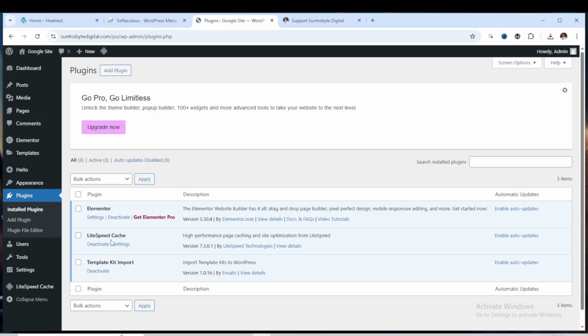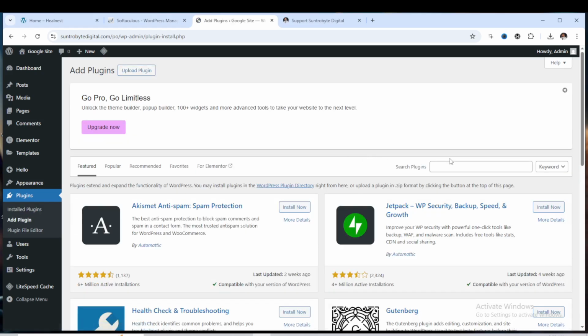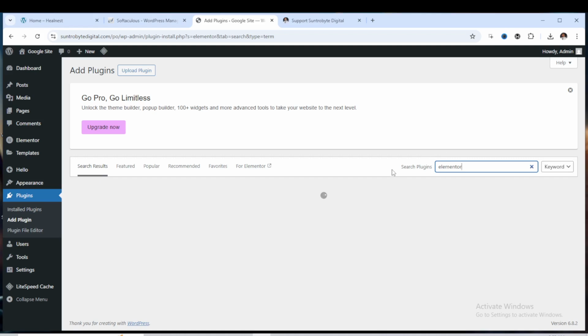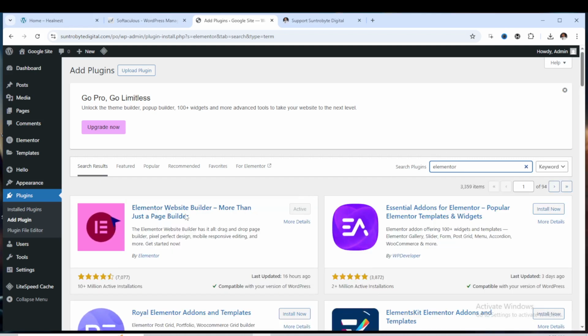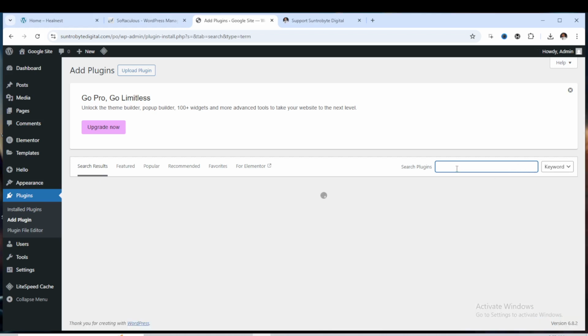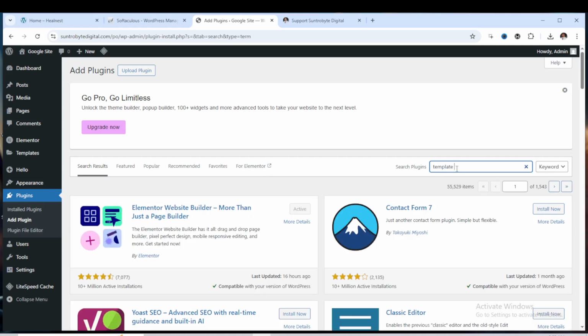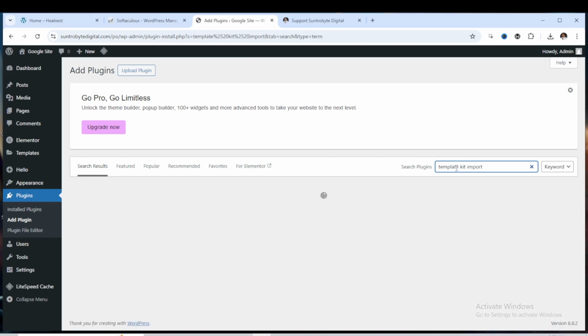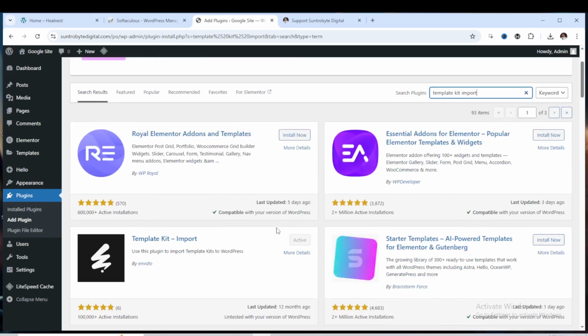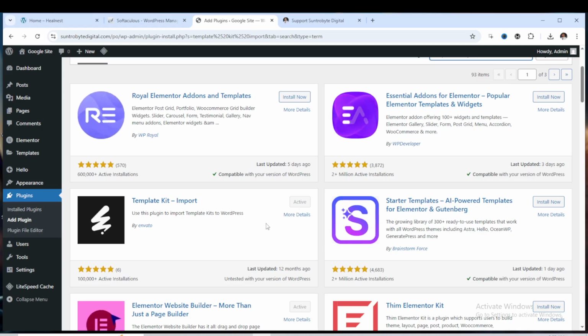For you to add this plugin, you click on add plugin. Once you click on add plugin, you come over here and search for Elementor. Once you search for Elementor, you install and activate it. See it over here. Once you are done activating Elementor, the second plugin that you need is template kit import. Once you search for this plugin, you install and activate template kit import.